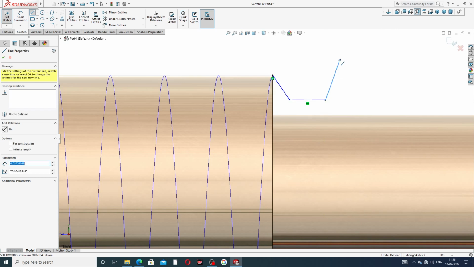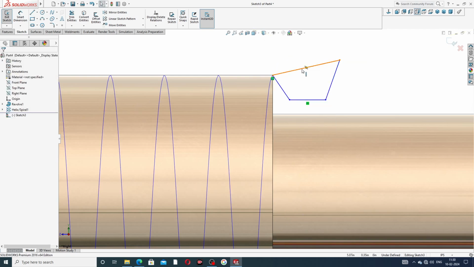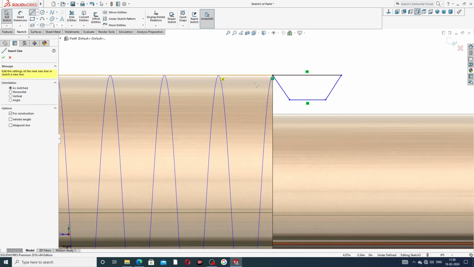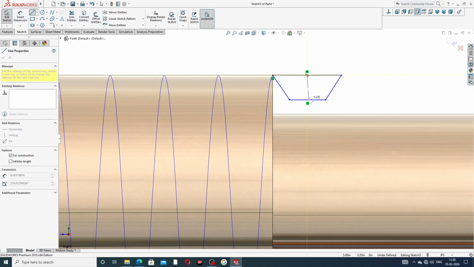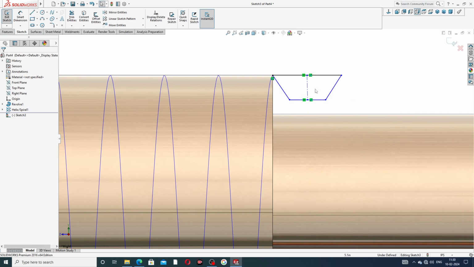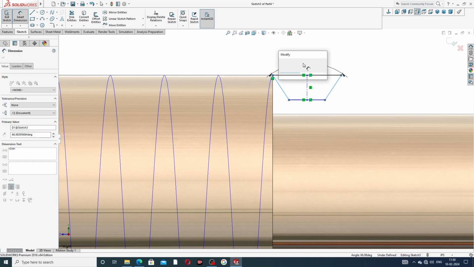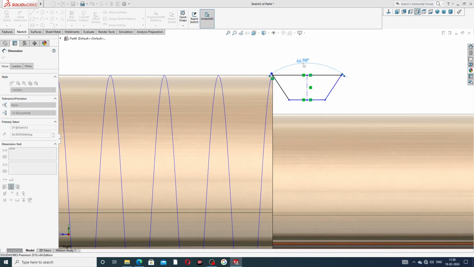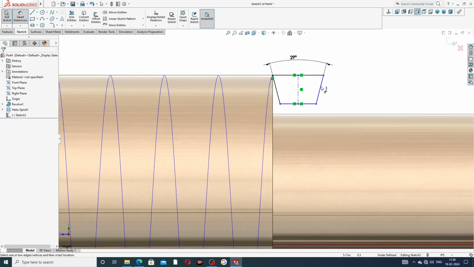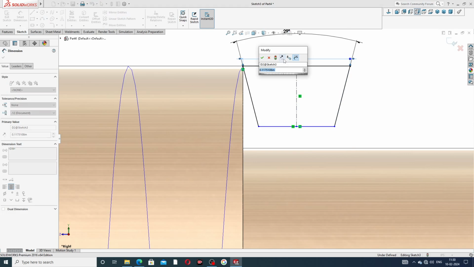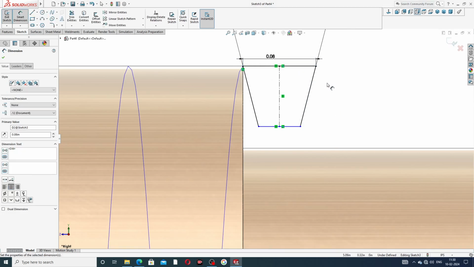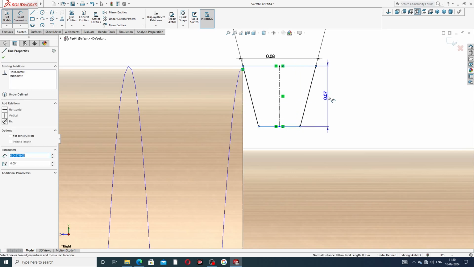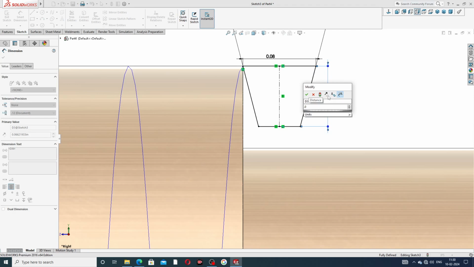Okay, this line is horizontal. A centerline is selected here, from this midpoint to this, and this is vertical. Okay, and drawing an angle, this is 29 degrees. The profile length is 0.08 and height is 0.06 inch.